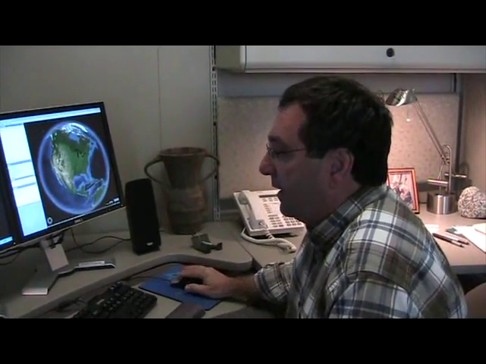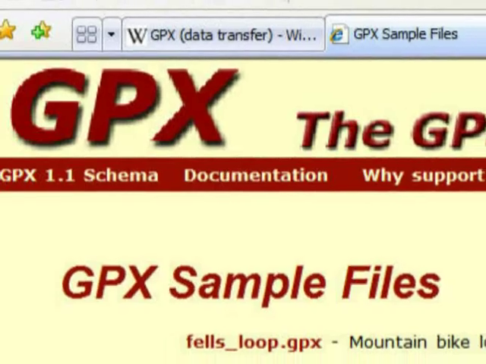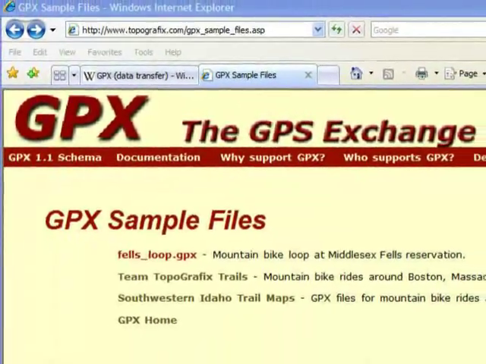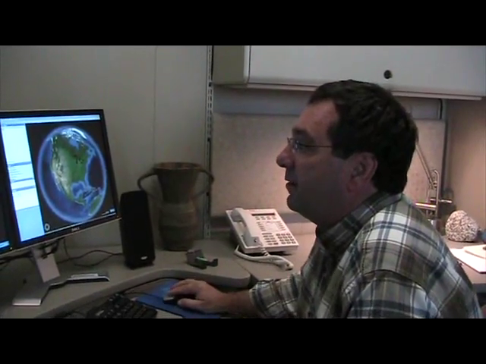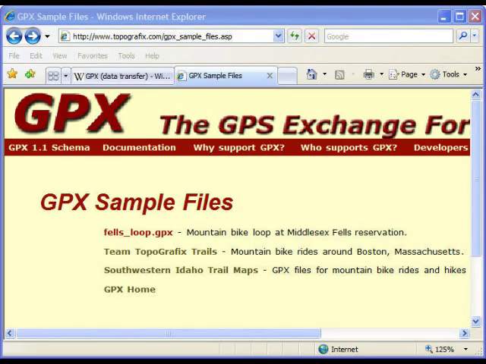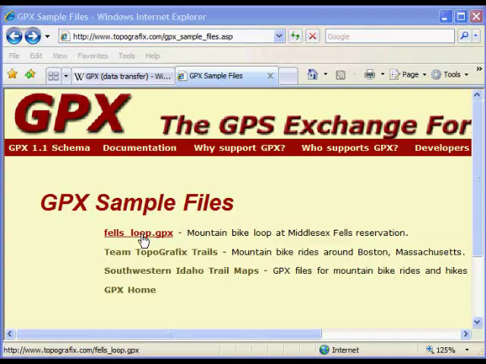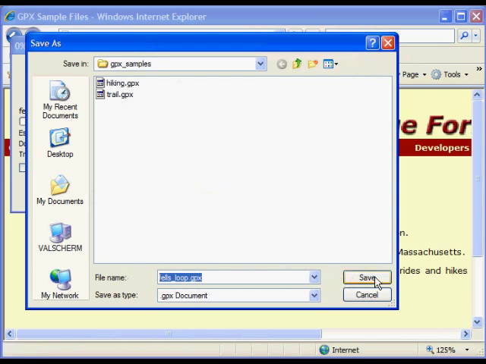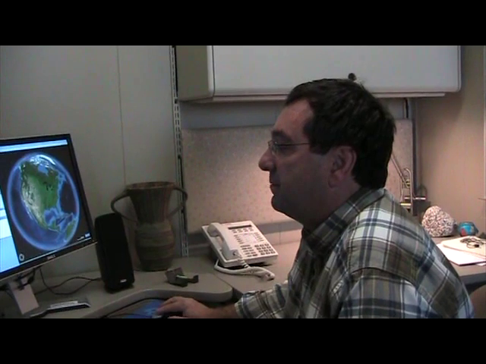So rather than just talk about it, let me show you how this works. I'm going to visit a site that publishes a number of GPX files, some sample files that we can download. Had I a GPS device, we could also get it directly from that. One of the files I'm going to download is fellsloop.gpx, which according to the website is a mountain bike loop in Middlesex Fells Reservation. I'll right click and save that GPX file locally.